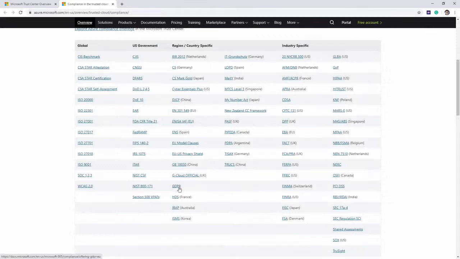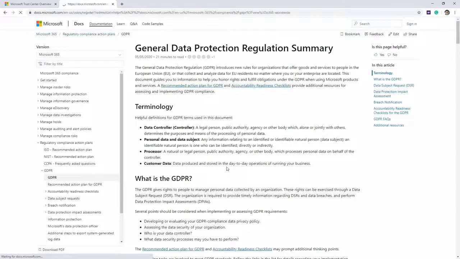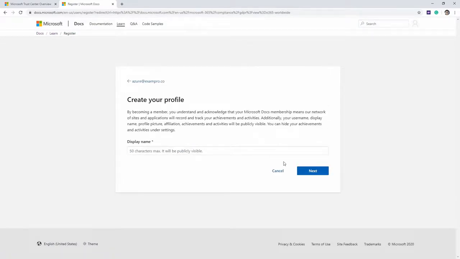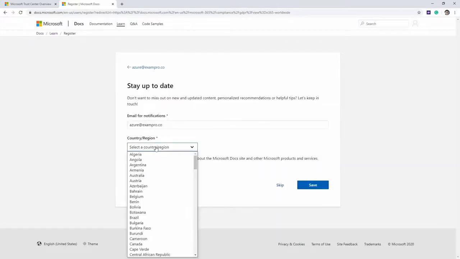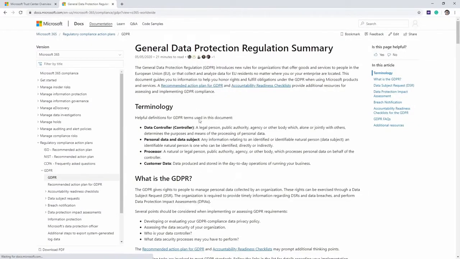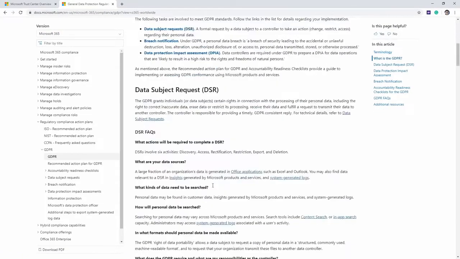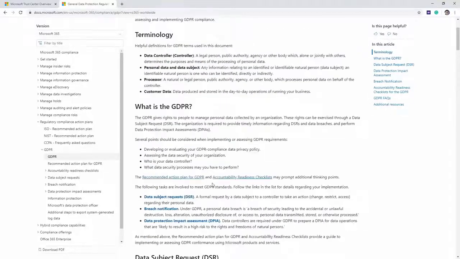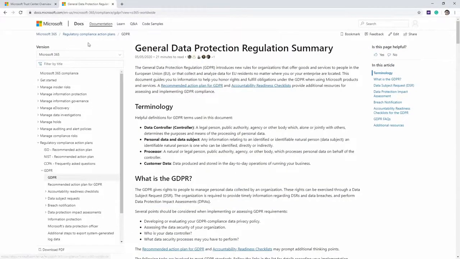If we went into GDPR, it might ask us to sign in. So I'll just hit Andrew and Canada. And I agree. Okay. And so now I can read all about GDPR. It gives me a lot of detailed information about this compliance program and how it applies to Azure. So there's a lot of interesting stuff here.